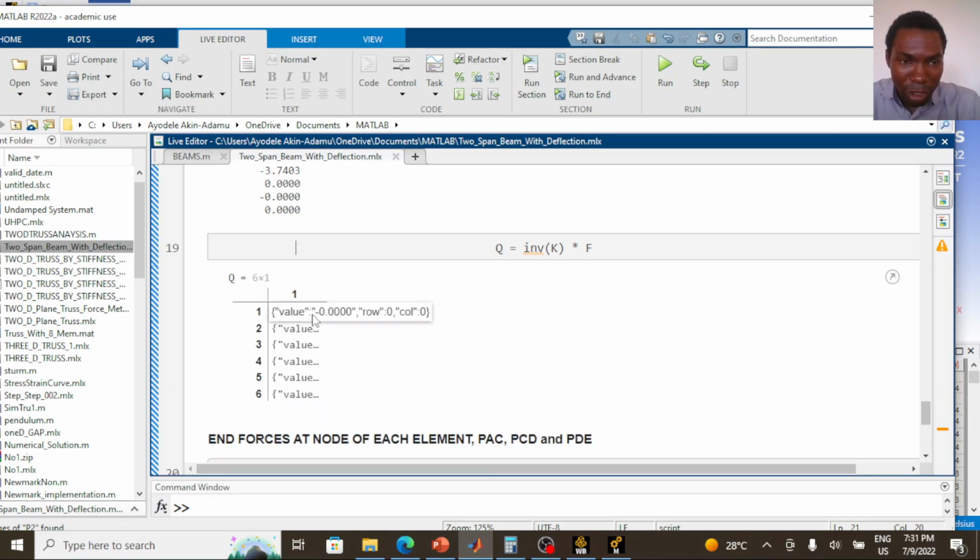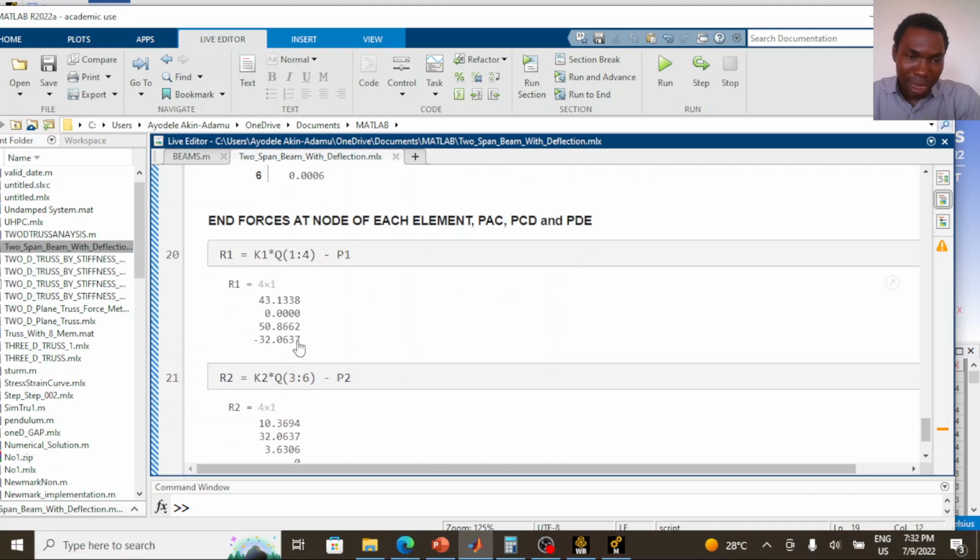So these are our deformation results on MATLAB. MATLAB does not give a result for rotation, so I cannot verify this minus 0.0022 and this value. The only value I can verify is this imposed settlement, this 4 mm, which I already verified. So let's leave that one.